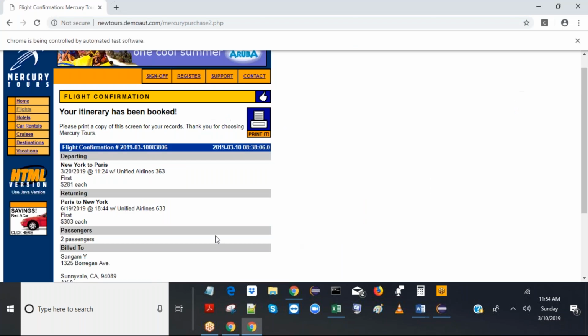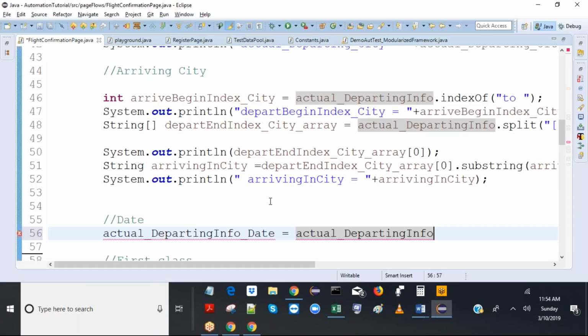Okay, so dot. What do you want to do? I want to get a substring again. 90% of the time you want to use substring only because it's easier. This is a whole text. I want a subtext, so substring is the best. So this one.